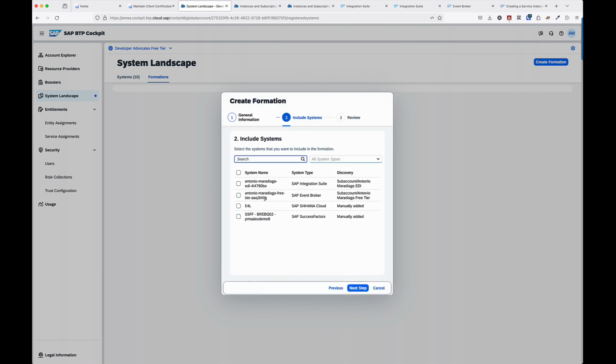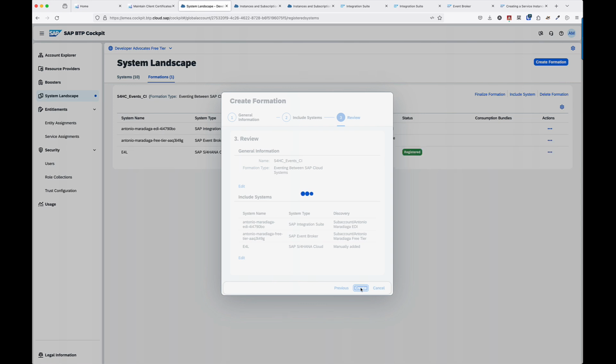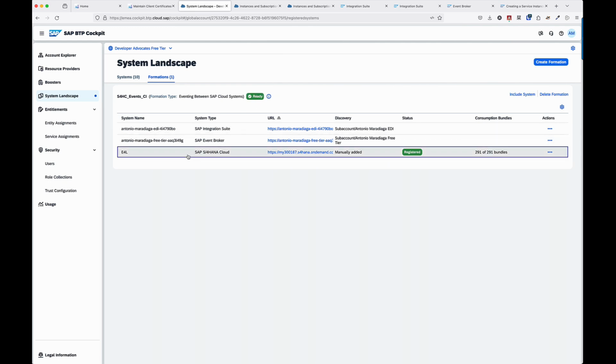Okay, next step. And I need to select my systems here. As you can see, this is my SAP Integration Suite, this is my Event Broker, and this is my S4HANA Cloud. Okay, next step, create. Cool. So I'm creating my formation here now. Something important that you will notice is that when I establish this, it's synchronizing now. Once it's ready, the status will change and it will tell me it's ready. Ready? All good. Everything looks good.